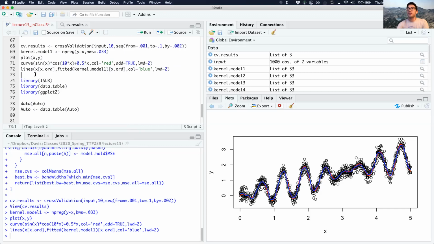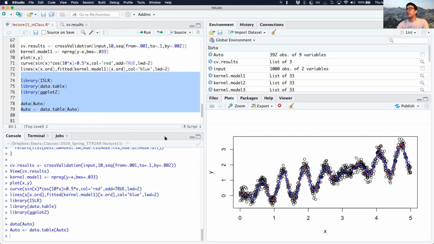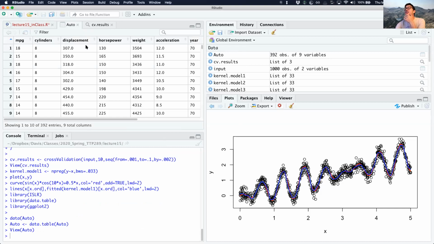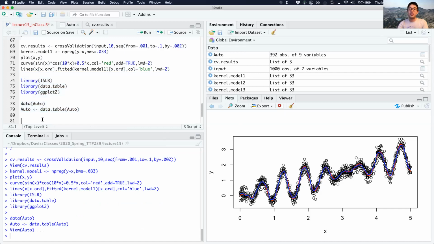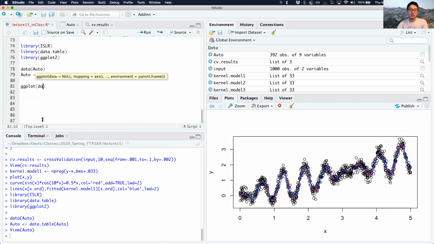Okay, I'm going to load in the auto data set, which looks something like this. It has MPG, cylinders, displacement, horsepower. What we're going to do is cluster based off of MPG and horsepower. So let's take a look at what that looks like first. I'm going to quickly make a plot of my miles per gallon versus my horsepower.